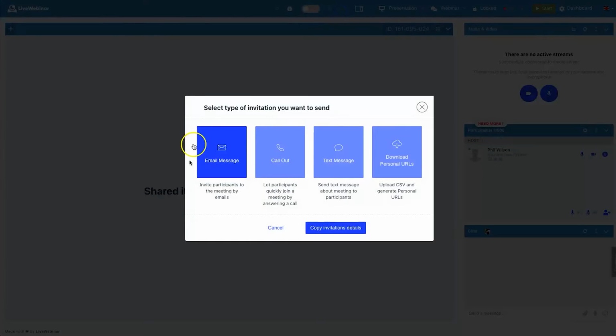Next, we have the invite button where you can choose to either send out email invites or you can have a call out. So this is like an automated call out, I believe. I'm not too sure exactly how it works, but I guess it just calls out people's numbers and then they can join it from there. We've also got sending out text message, and you can also upload a CSV and create personal URLs. Pretty interesting. Email is probably the easiest one to use. You also have here copy invitation details, and you can send that out as well.